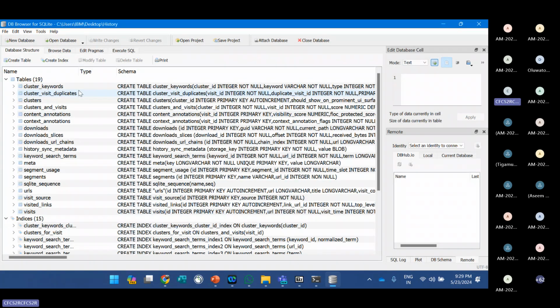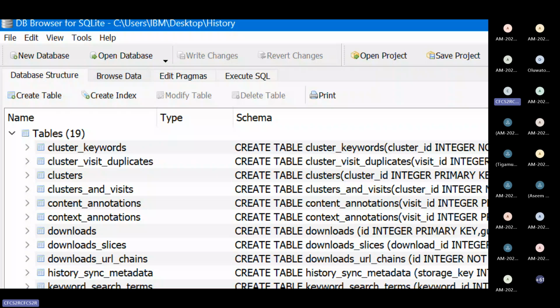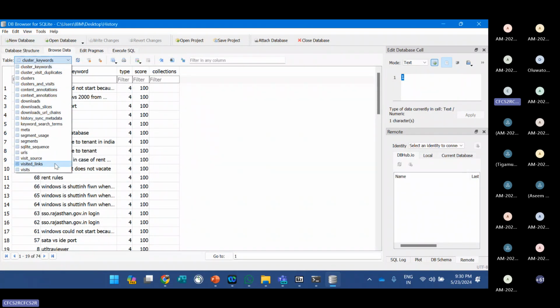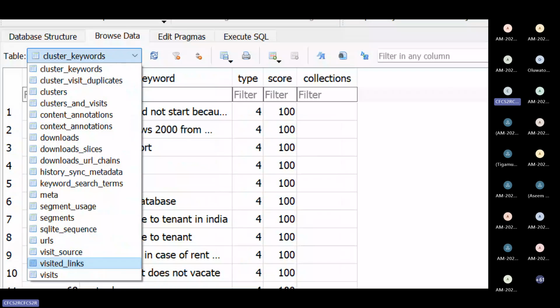Okay, so see, when I clicked on this history, the entire data, the entire table structure is available. So just go to this particular browse data. There are options: database structure, browse data, edit pragmas, and execute SQL. So what you can do is go to browse data, and in browse data there is a list of tables. Now you can see the list of tables.